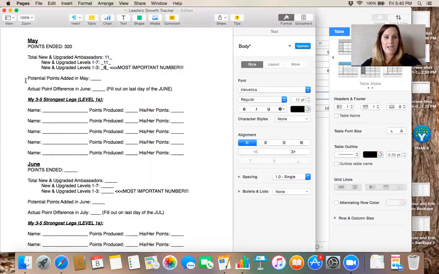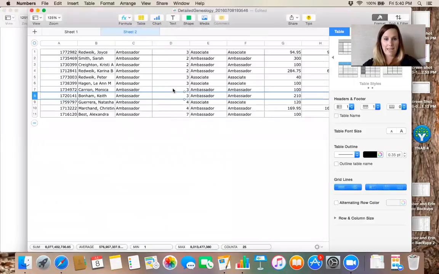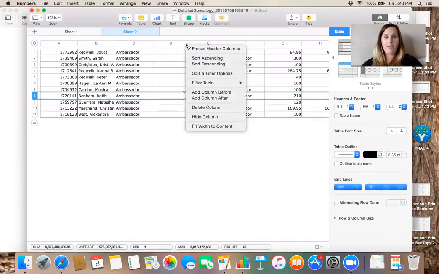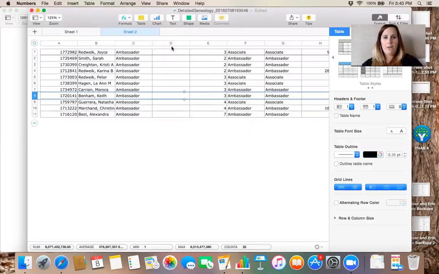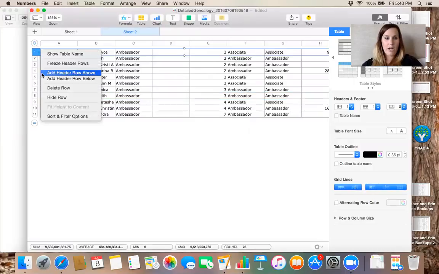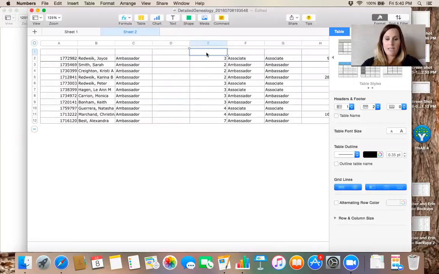Now the next line here is the potential points added in May. This line and the actual point difference in June, these two are the way that you figure out attrition, which is people falling off. So you need both of these numbers to figure out what your attrition rate is. To figure out the potential points added in May, we're going to go back to the same document, and I'm just going to right click on this column and add a column before it. I also like to add a row at the top so that I don't forget or get confused that this column is the level that they are to me, and in this column I'm going to be inserting the number of points that produces.